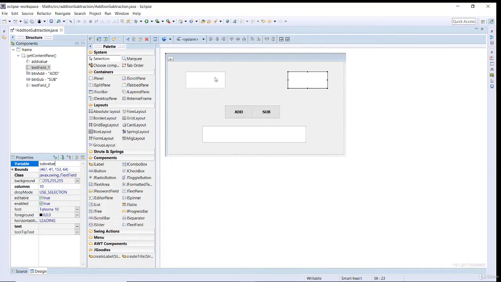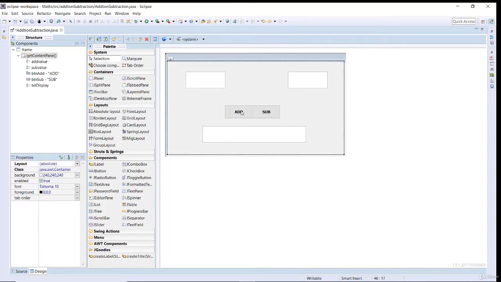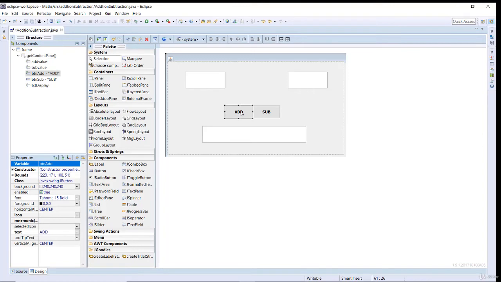So for the add, the text is add value, and the sub for the sub value. So this is for the display. I'm going to call this text display. So this is for the result, and for the add, btn add button, and for sub, btn sub button.